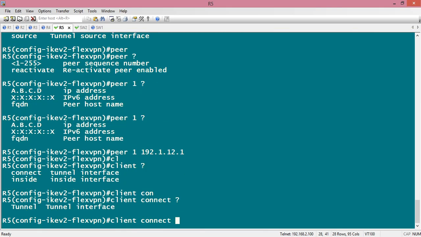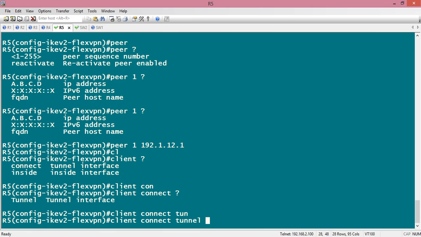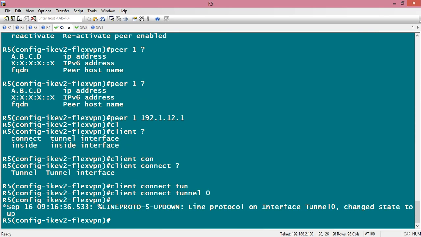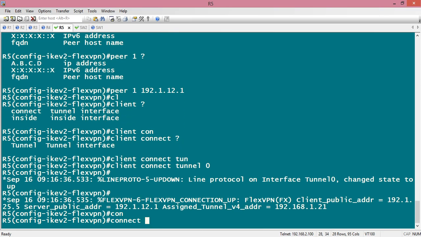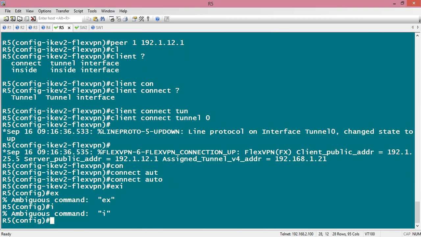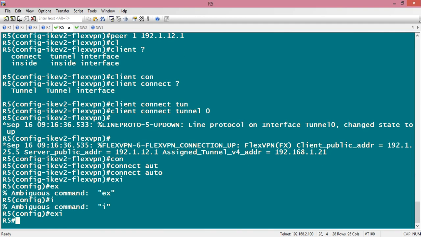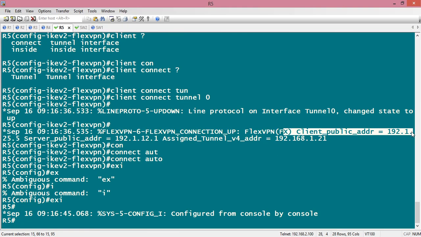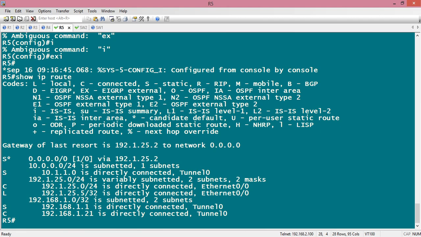Client connect tunnel. Which tunnel? 0. Connect using tunnel 0. And I also have that connect auto. But before I did that, the FlexVPN client is up. What is the server public address? 12.1. And the tunnel has been assigned what address? 21. Show IP route. Does it have that static route? It has that static route.